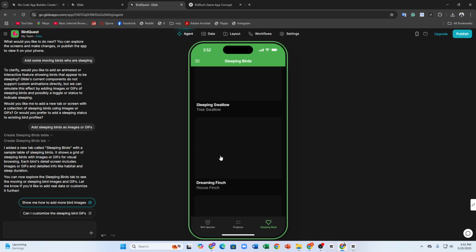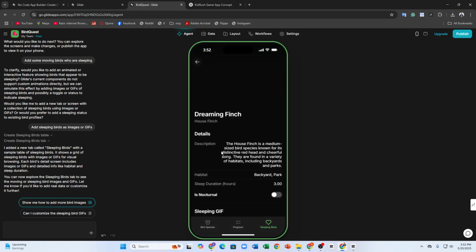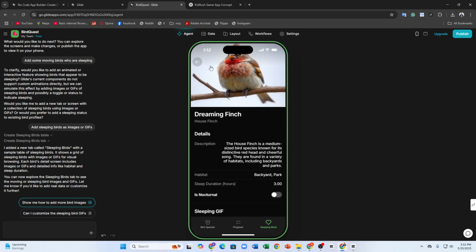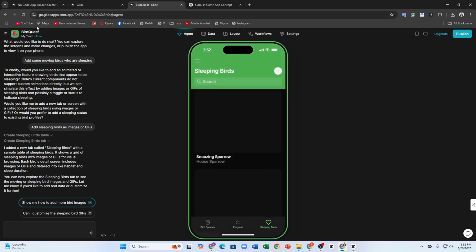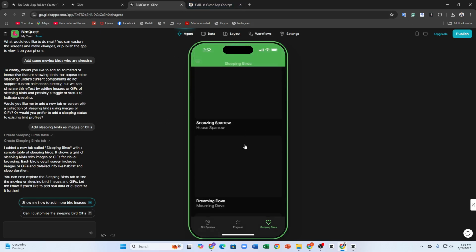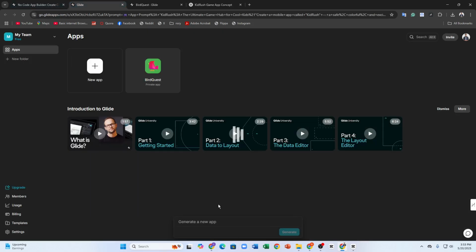So let's tap on dreaming finch. Wait, what is this? Okay, we can check the description: the house finch is a medium-sized bird species known for its distinctive red head and cheerful song. So that's true. That means this Glide app's AI does not just bluff, it really is interesting. Okay, so let's check out our new one. Check out how it turns out.